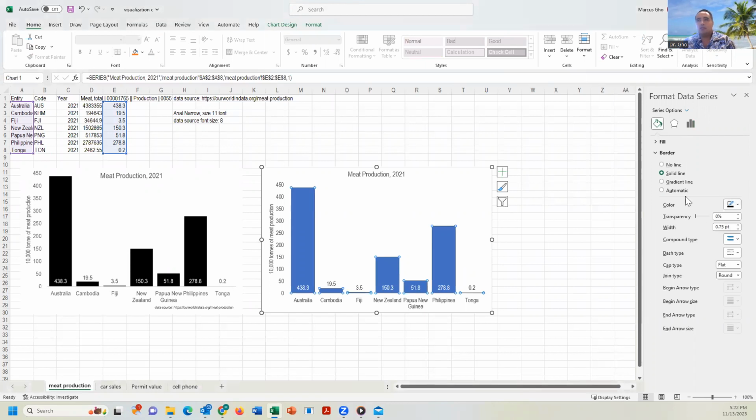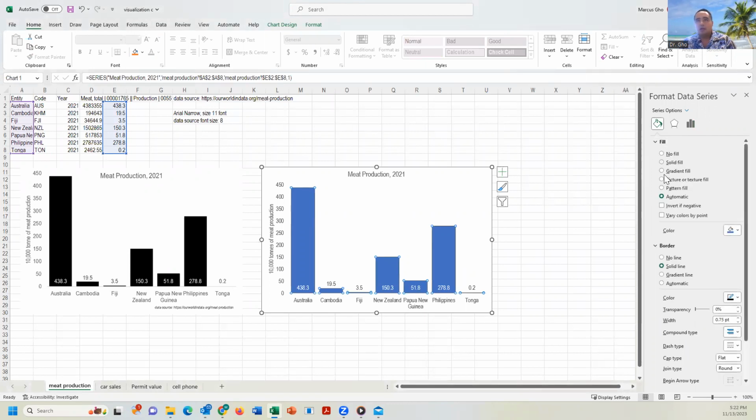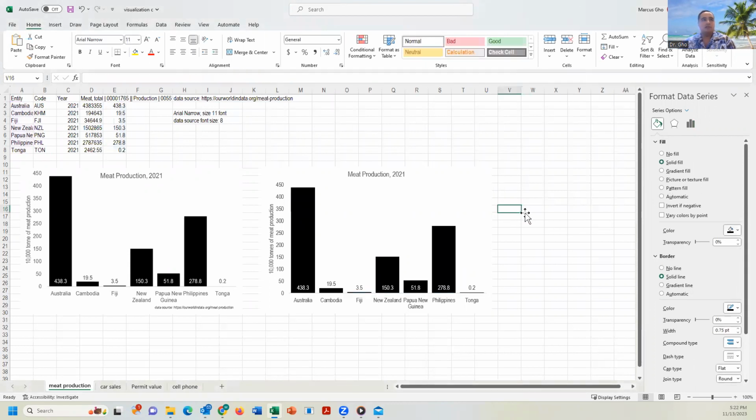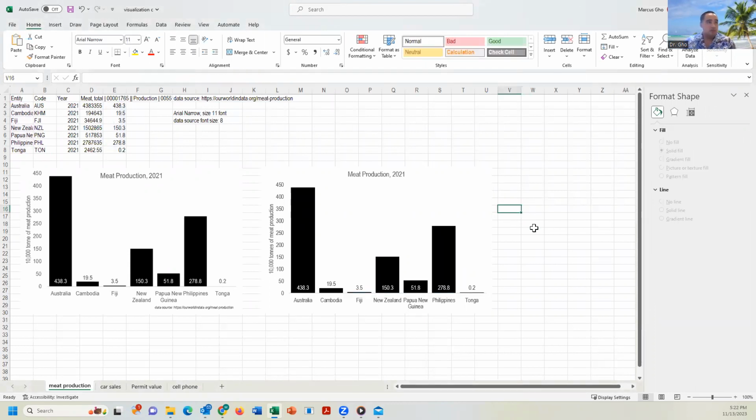Oh, that is the border. That's nice. I want the fill. Let's make the fill black. There we go. It looks pretty close. Oh, I still need to add the data source. I'm going to come to this data source.